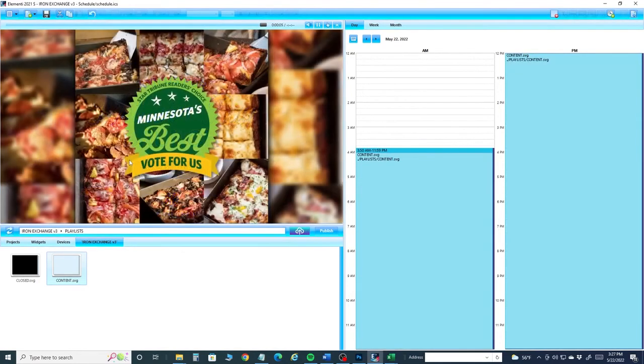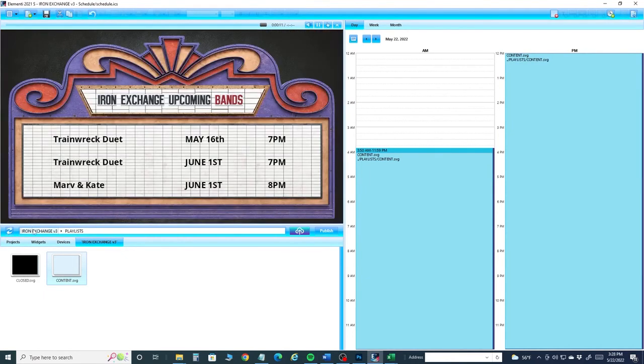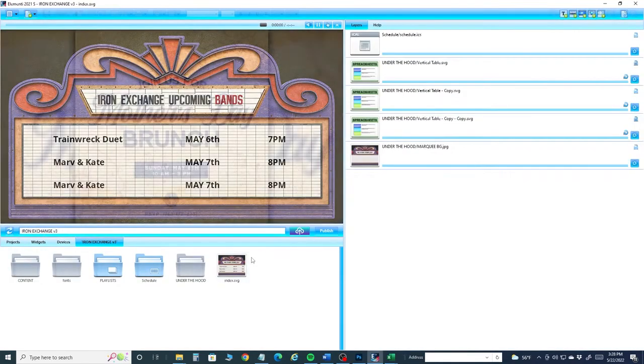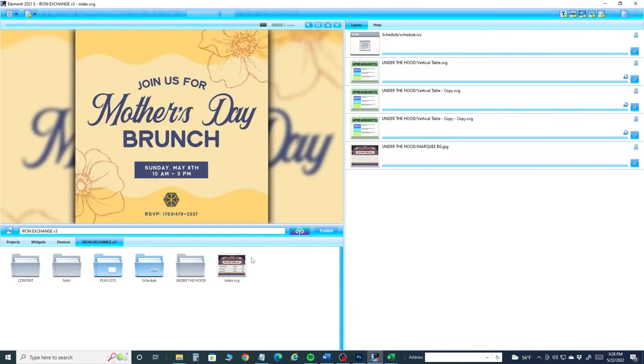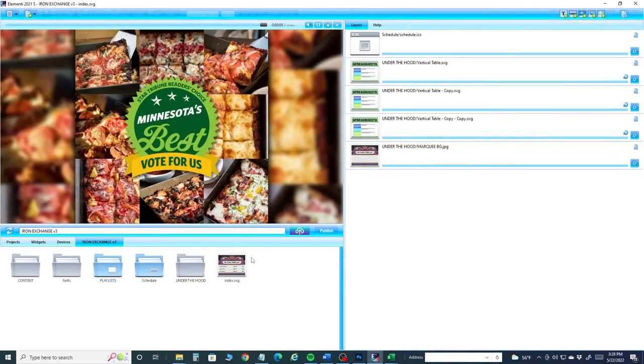and then our transparency. So now let's go see how that looks. Again, we're going to leave the scheduler by hitting our project name, double-clicking index. And there you go. You have 2 slides rotating 5 seconds each, and then playing your transparency slide, which is going to reveal the marquee.